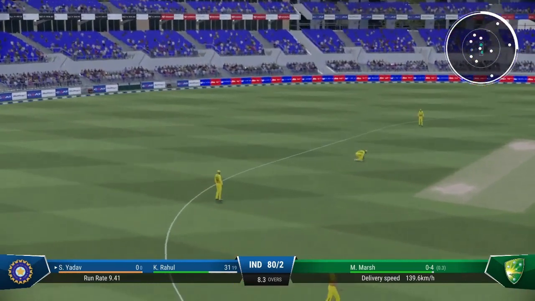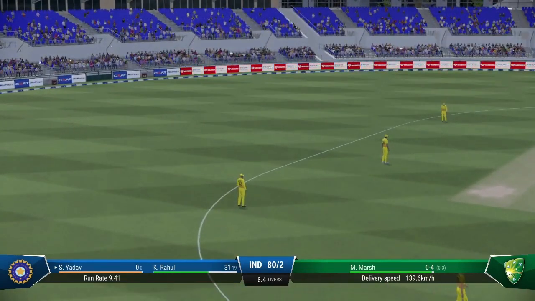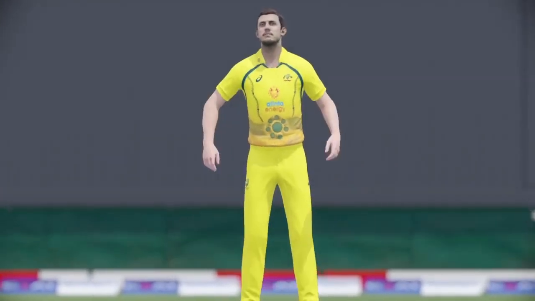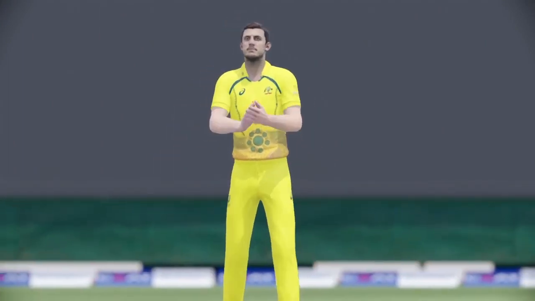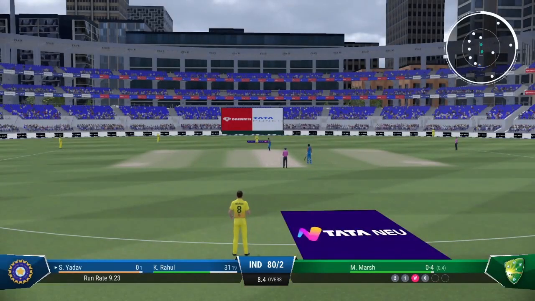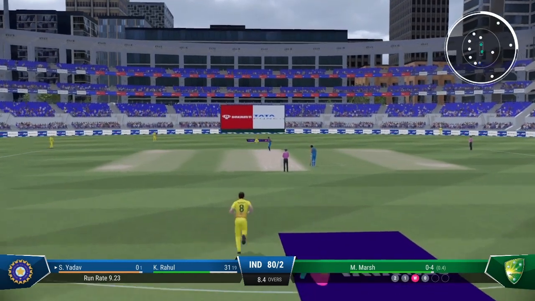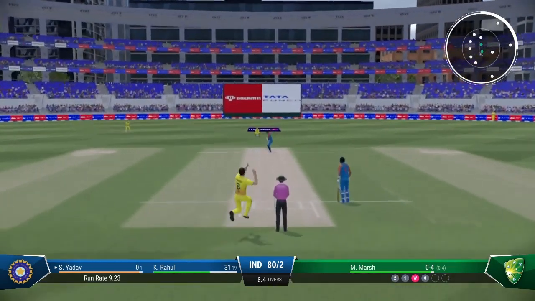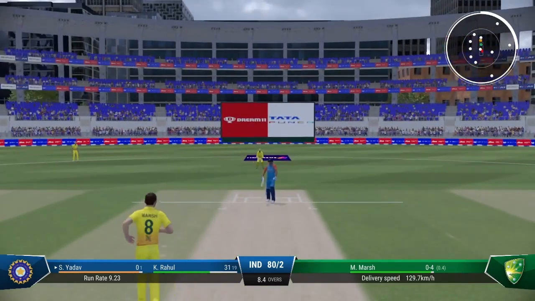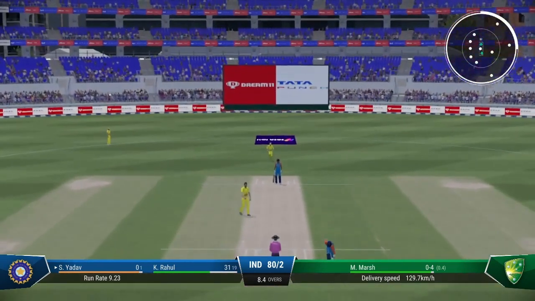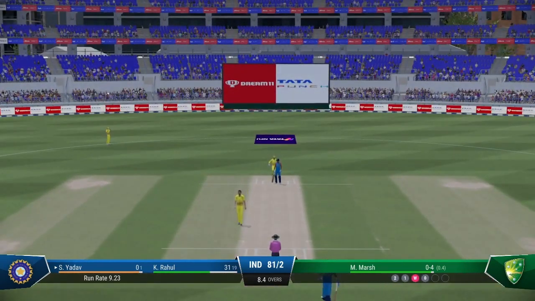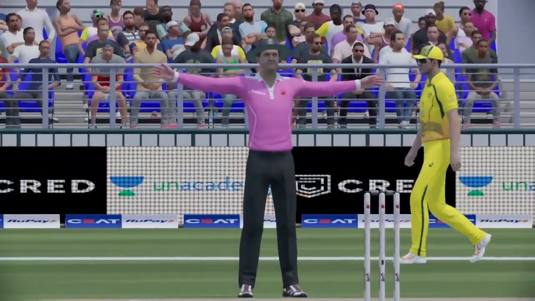Wait. Couldn't get it through the field. Maybe they didn't pick it up. Very late on the shot. Good footwork behind the stumps, taking it cleanly. No interest, though, from the batter.